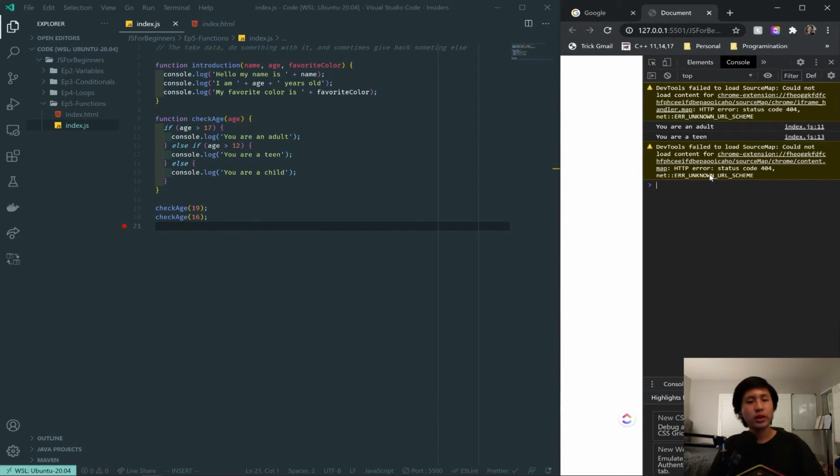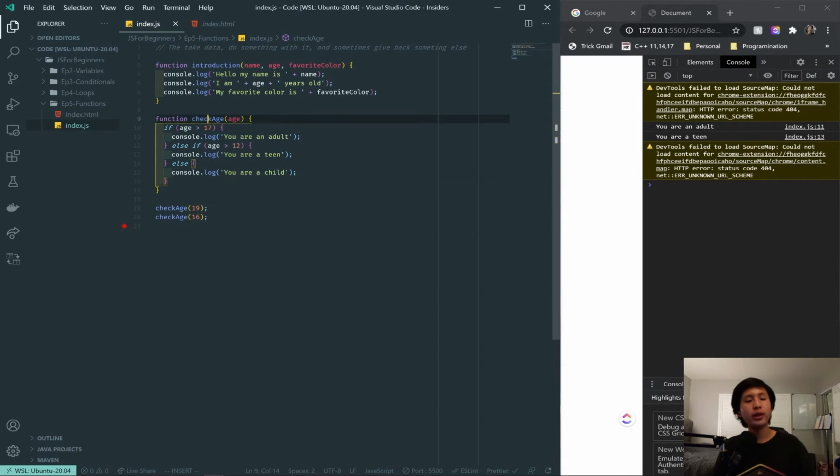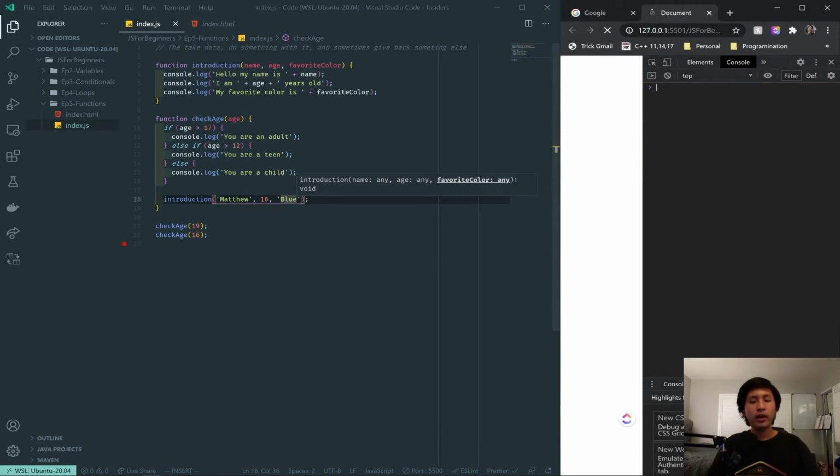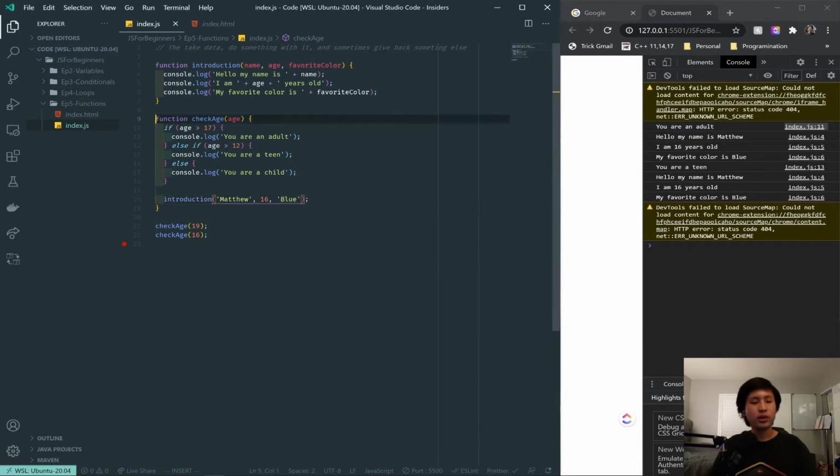So that demonstrates the value of functions, and that's why they're so powerful. They can do so many things. You can do a million different things with one line, because one function, if you didn't notice, can actually call another function. So inside this check age function, we're going to call introduction. If you remember that one that says, hello, my name is, I am. And then we can say Matthew, 16, and blue again. And if we save this, it says you are an adult because it prints that from here. And then it says, hello, my name, I'm 16, my favorite color is blue. And then it says you are a teen because it's running the second time. And then it does that all again.